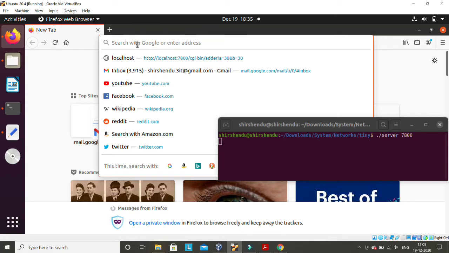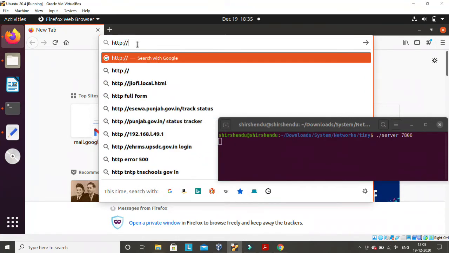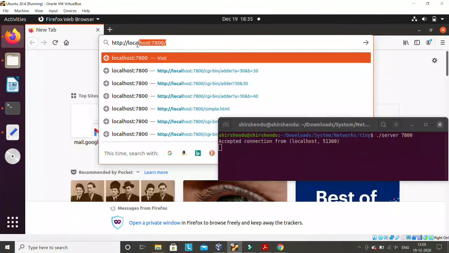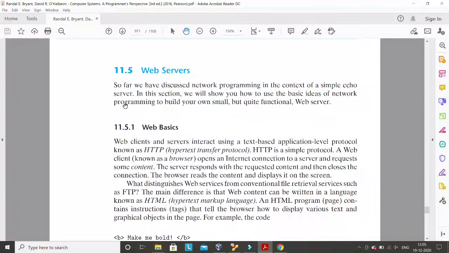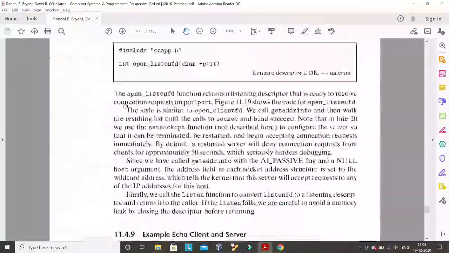So what I will do now is http://localhost:7800. Okay, see, accepted connection. The moment I typed it, it already sent a request and the server has already accepted the connection. The moment I press enter here, it will send the request, the connection is already established, right? If the connection has been established, it is in this part, if you remember. Let me scroll it.